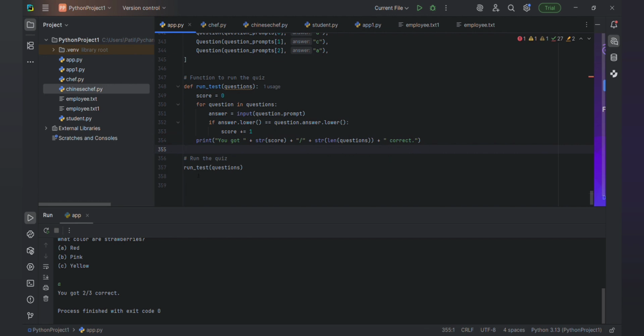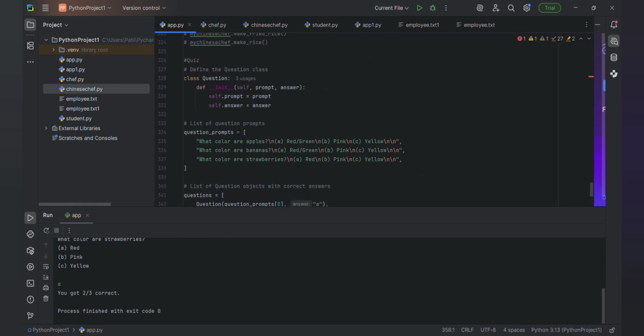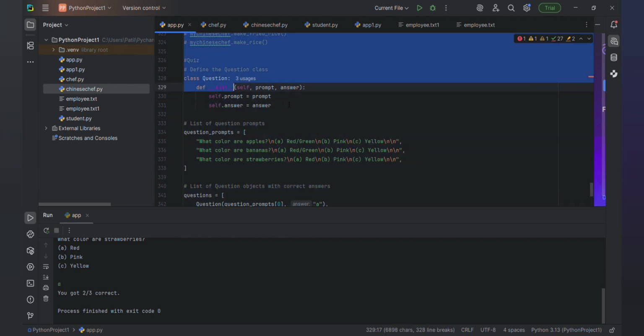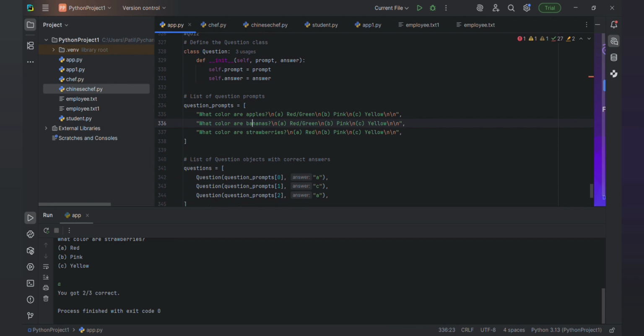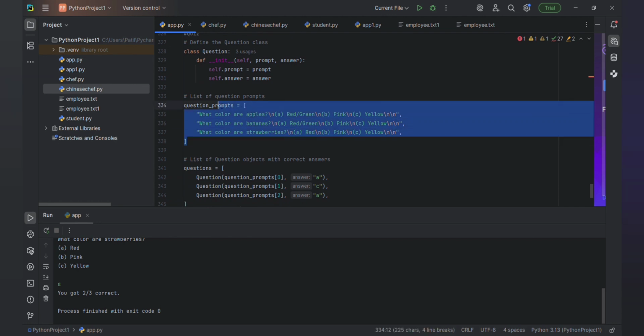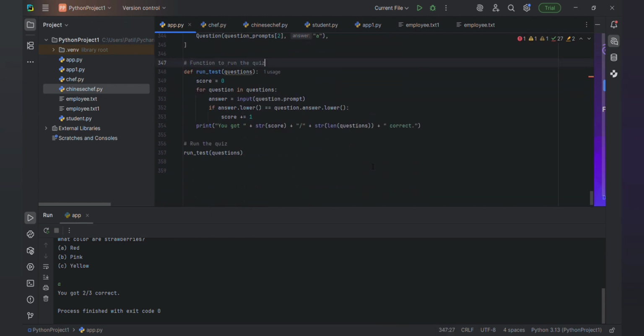Then we are running this test question, means we are calling the function. Here it will go and run this. Yeah, this is how you can write one mini project. First you have to make one class for the prompt and answer, and then some questions and answers like this, some prompt, and we have to guess the answer correctly. Then you have to write the function.